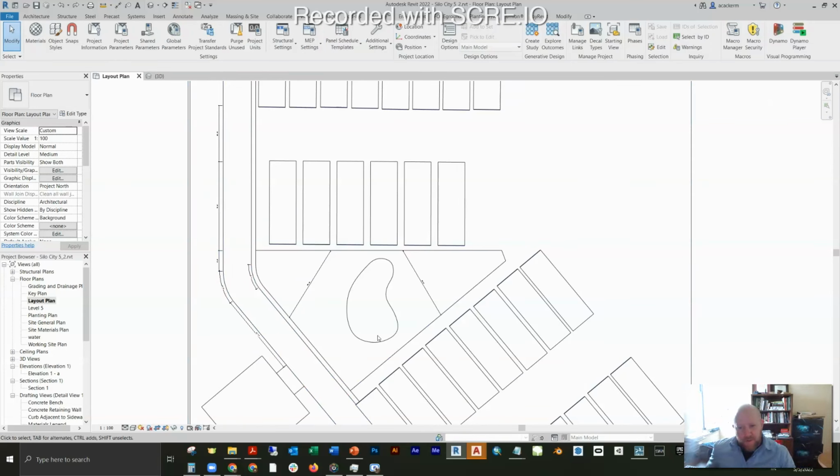All right, other linear dimensions. Sometimes we find ourselves in a situation where we have an object that is kind of floating in the middle of our design and it's irregular. And often it has arcs and splines associated with it.